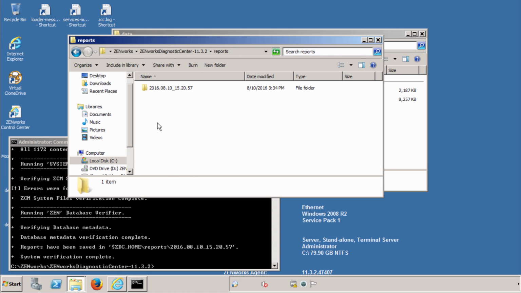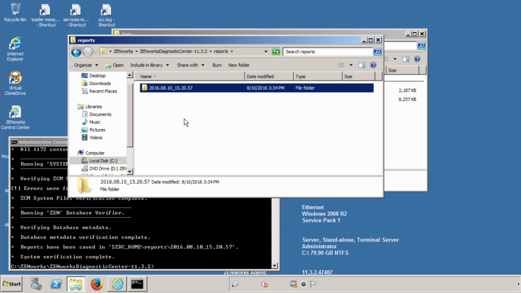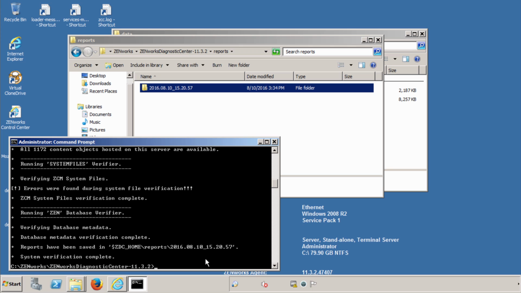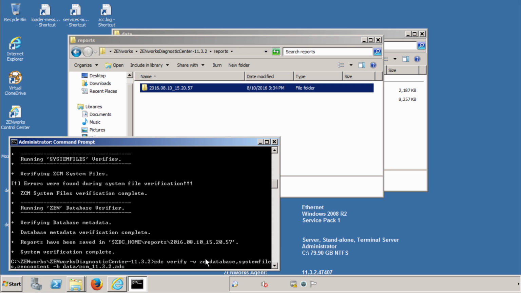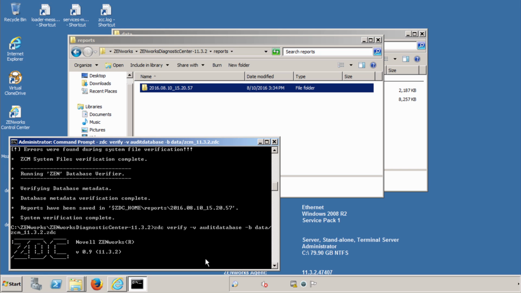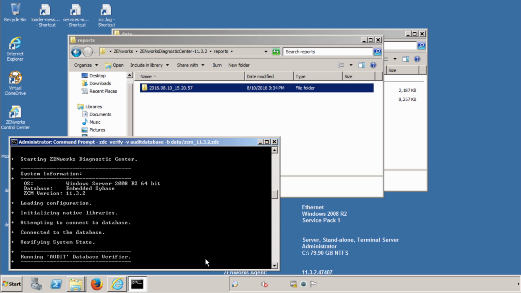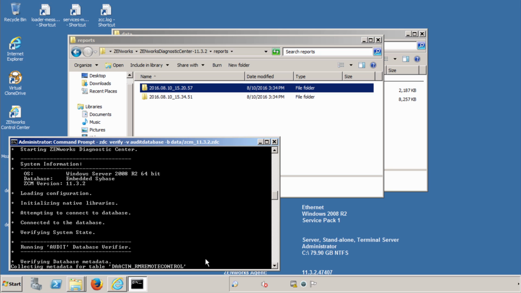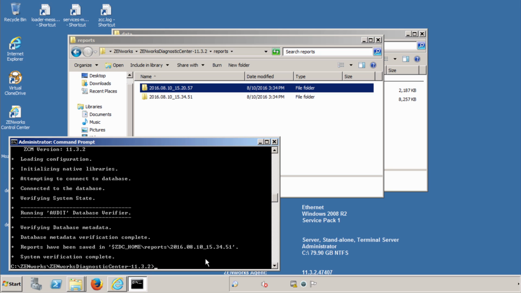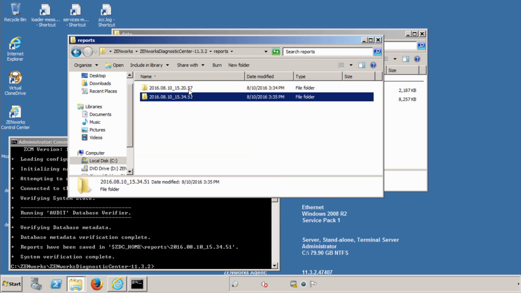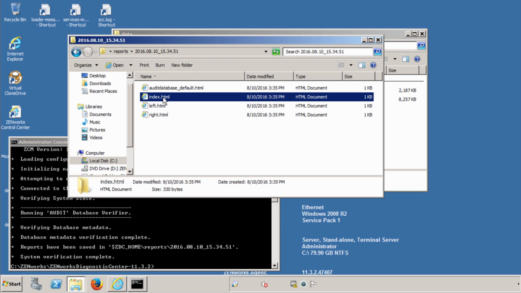If we look under the reports, from where we ran the ZDC, you will see that there is one folder created. Let's run the verifier against the audit database as well. Very good. Now notice that there's a second one. Now that the system verification is complete, we can go look at the results.